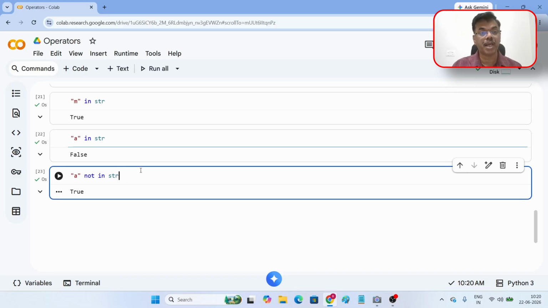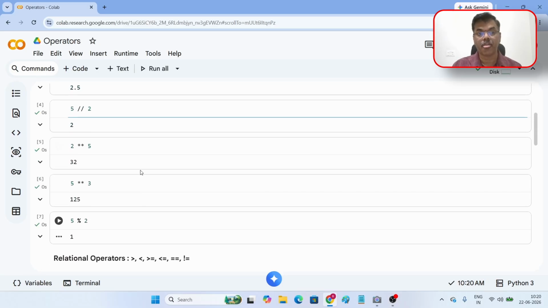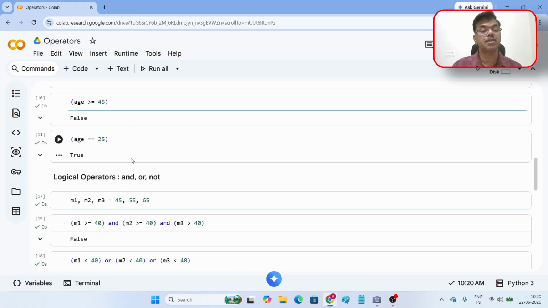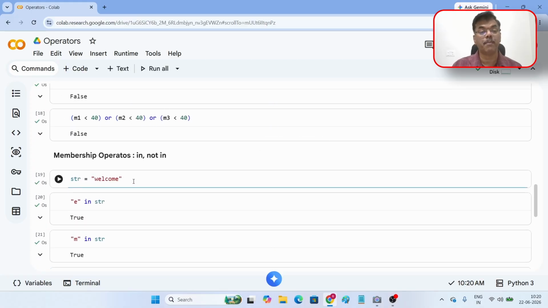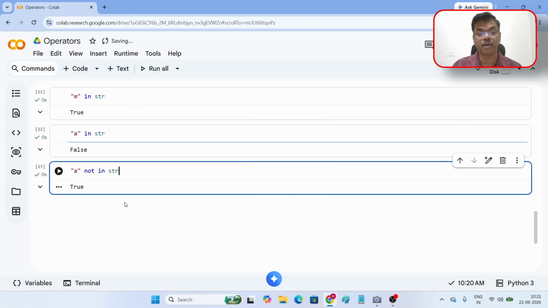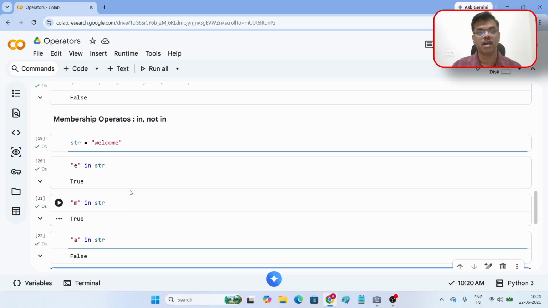So what are the operators we have discussed? Arithmetic operators, relational operators, logical operators, and membership operators like in and not in. And we are going to make use of all these operators when we start off with our control structures like the if statement and loops like the while loop and for loop. There we are going to make use of all these operators.